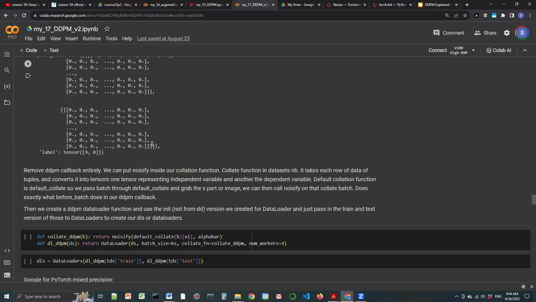Now we converted both of those to functions. One of the ways we can get rid of the callback is to put noisify inside a collate function. The collate function, if you recall, we use default collate from PyTorch. It's a basic function which takes the image, converts it into tensors, and combines the tensors, right? So that's what we do in the collate.